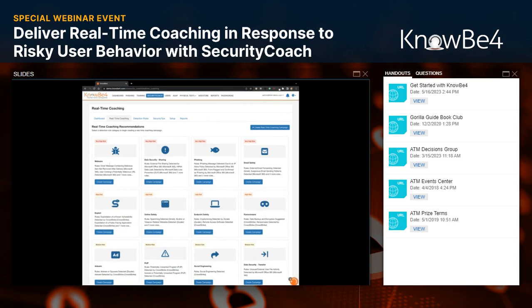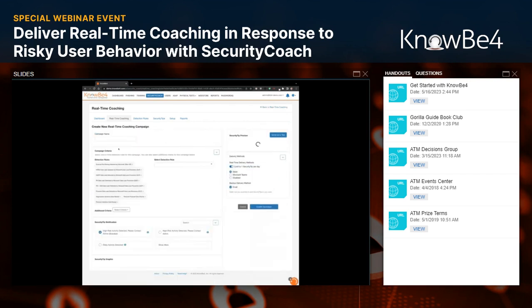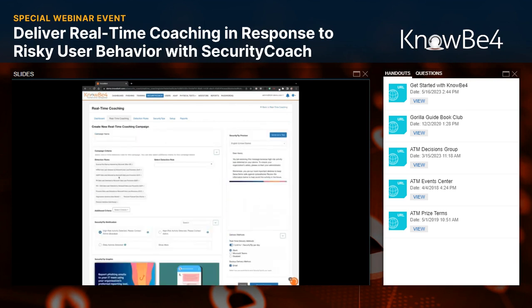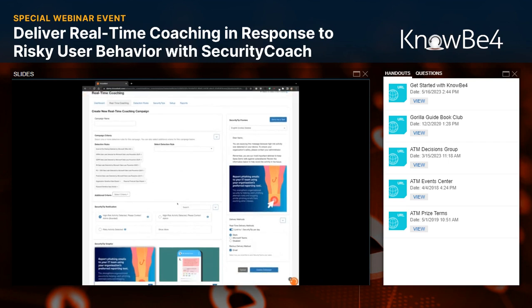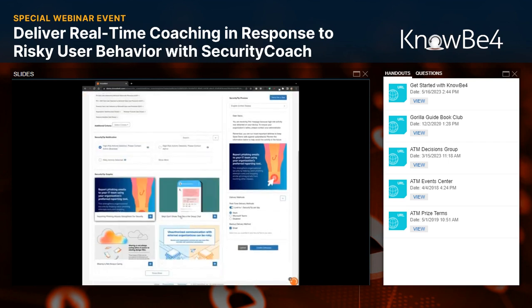So you notice that I have a few that are very high risk here at the top, including the data security sharing, phishing, or email safety categories. And I can quickly hit create campaign here. And this will go ahead and put the various detection rules that would be a part of this campaign. So it looks like these have a lot to do with DLP or sharing of files.